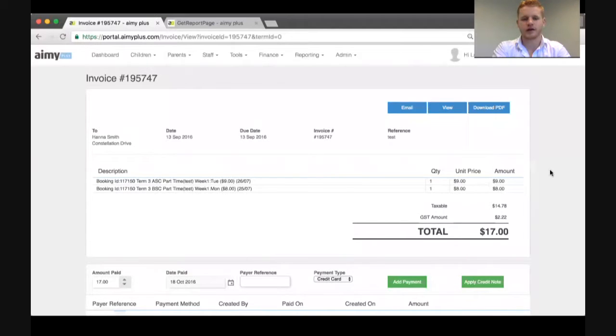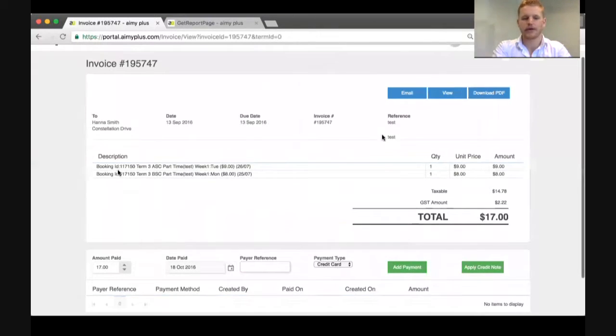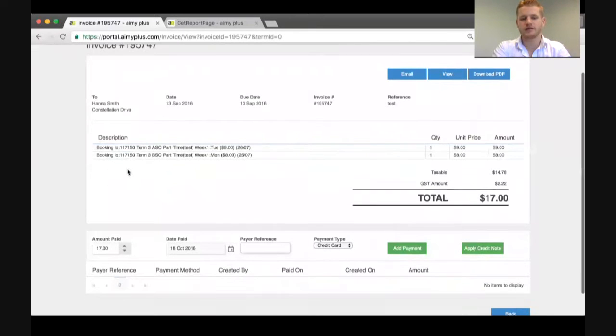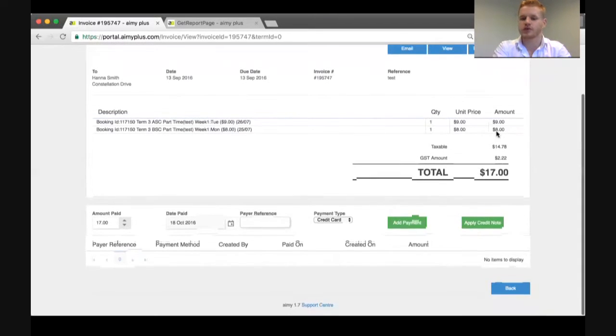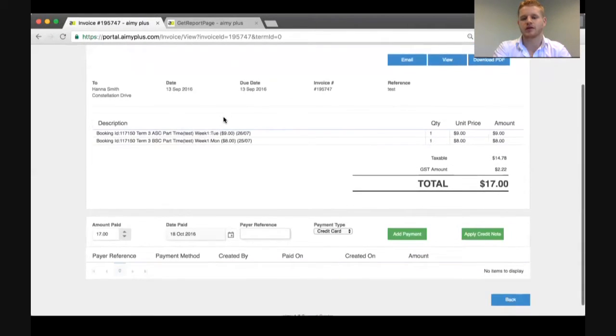So you can see that we have our details that are pulled through here for the parent, the description for what they're actually paying for. So we can see that for term 3, after school care part-time, week 1, that was a Tuesday, that was $9. This one we can see was a before school care on Monday, that was $8 worth. So it actually does pull through all the information, and it's very clear for a parent to see what's actually happening here on this invoice.